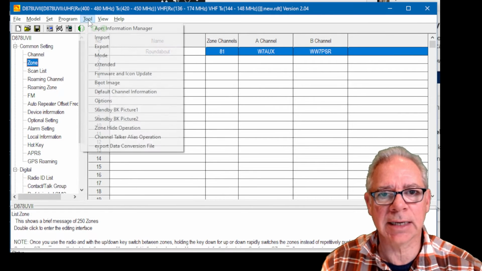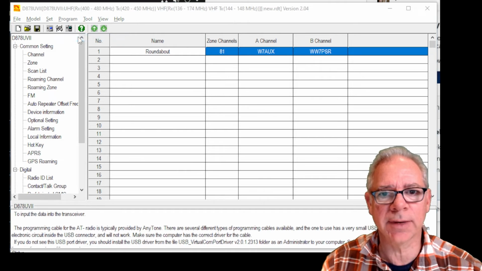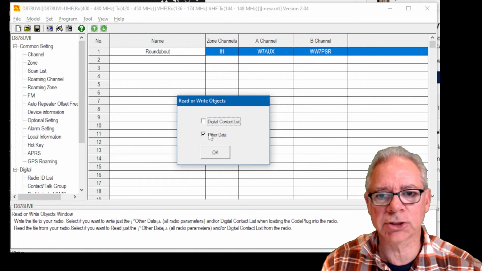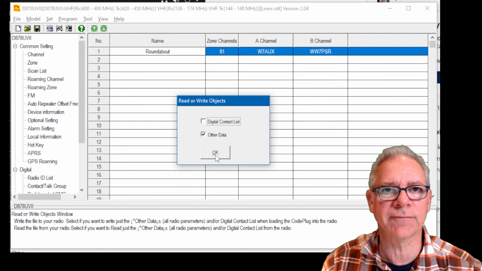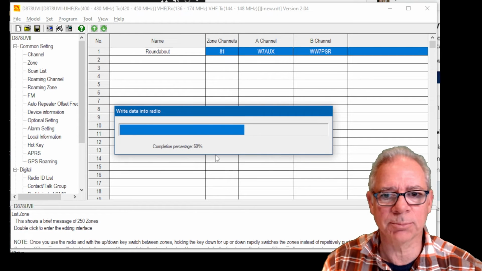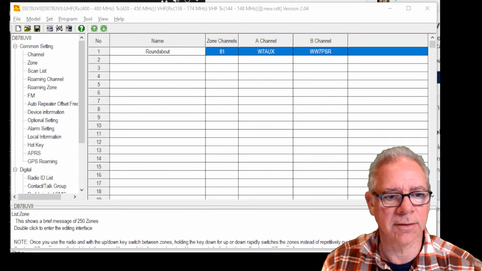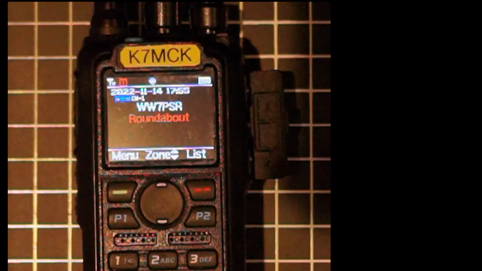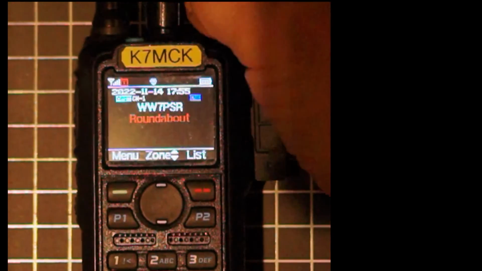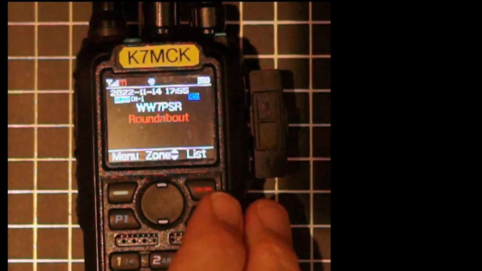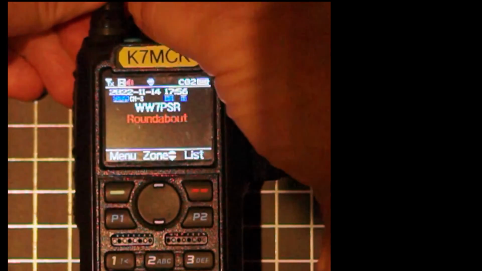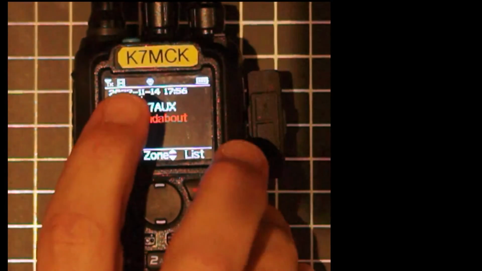Okay, now it's finally time to hit the Write to Radio button, and make sure it says, do you want to continue? We just select other data since we don't have the contact list programmed into this radio, and you'll get a progress dialog, and then finally a write data complete. After it's done and it reboots, you should see a screen like this one, and you can click through the other channels, and up in the right above here you see the channel number.